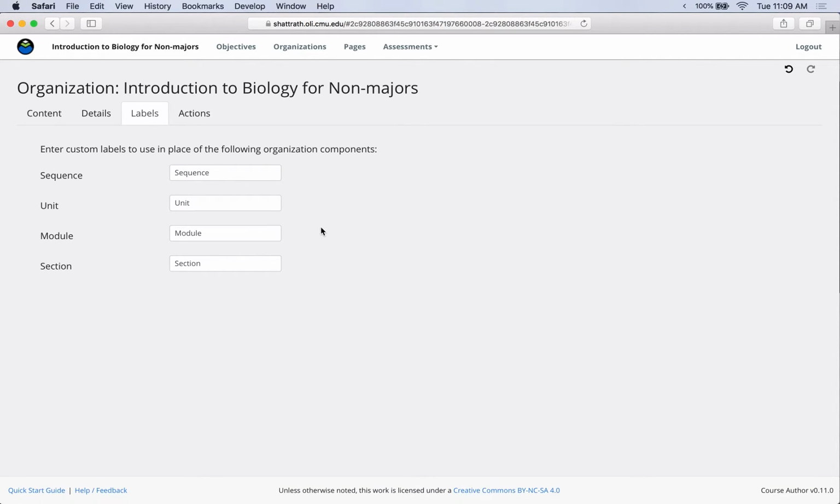Unit and module: sometimes people prefer using chapters and modules, or whatever your nomenclature is. And section, if you choose to use it, gives you the ability to further segment the taxonomy.